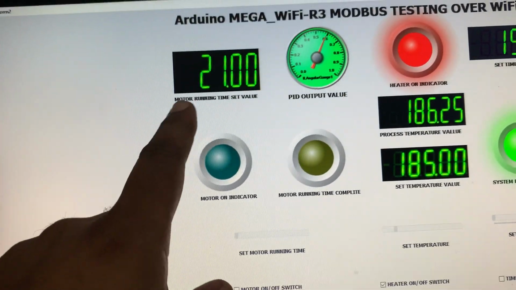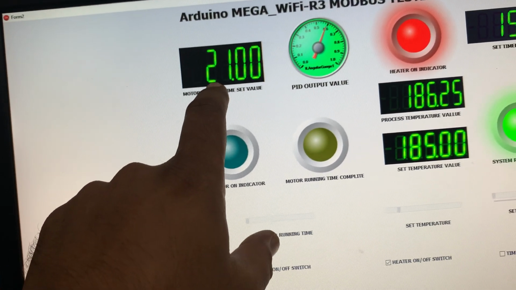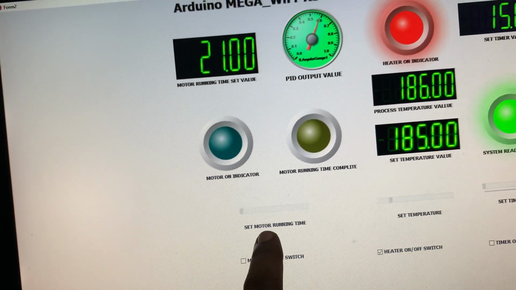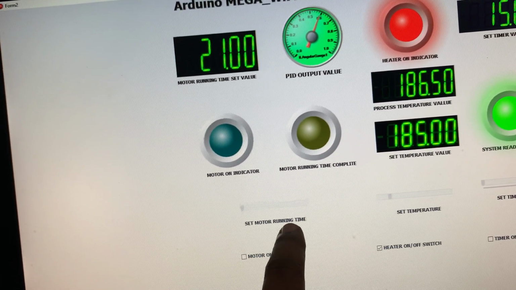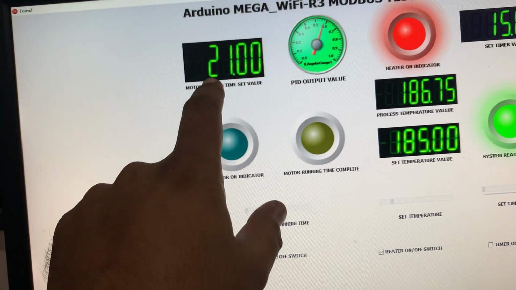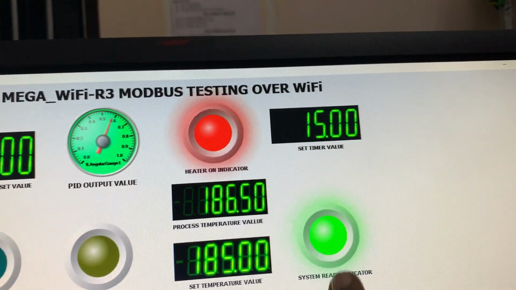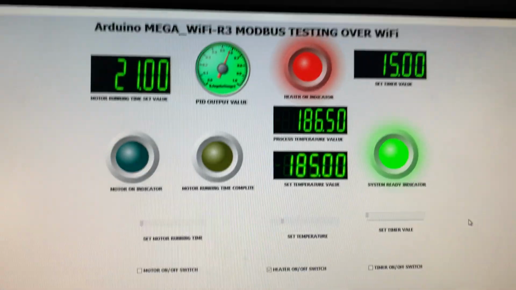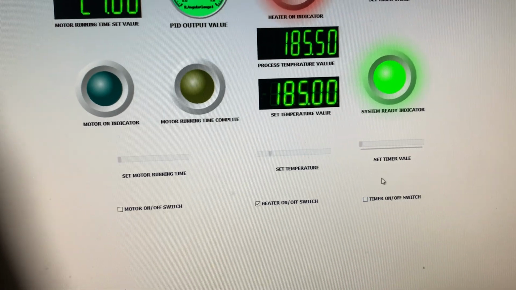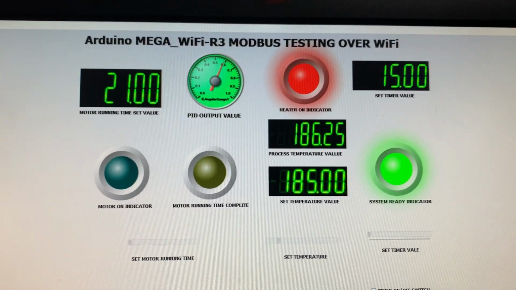So I just give you one timer. I want to run the motor as per the time value I give here, and here the switch. So anytime I can change the motor running time. When you change the time, the reading changes here, and the same also here. Now you can see my mouse, I control the system.